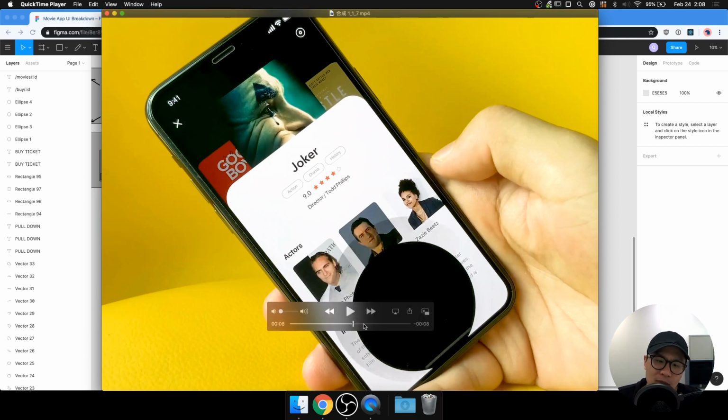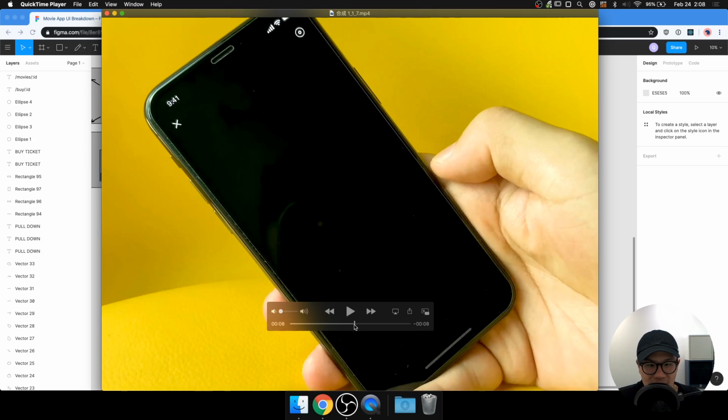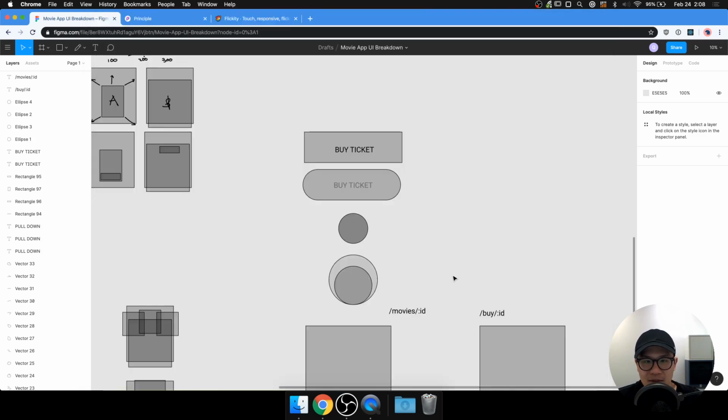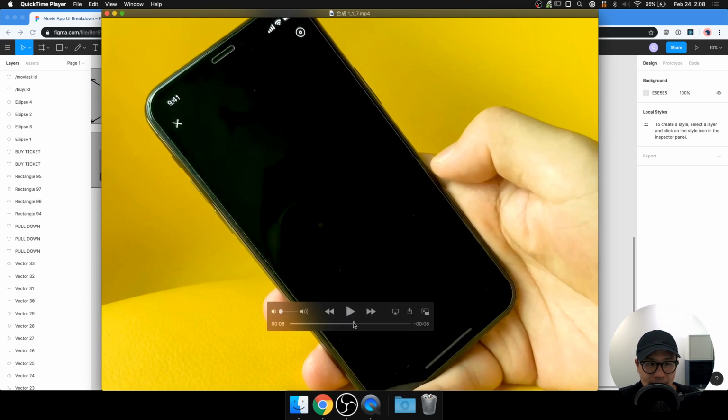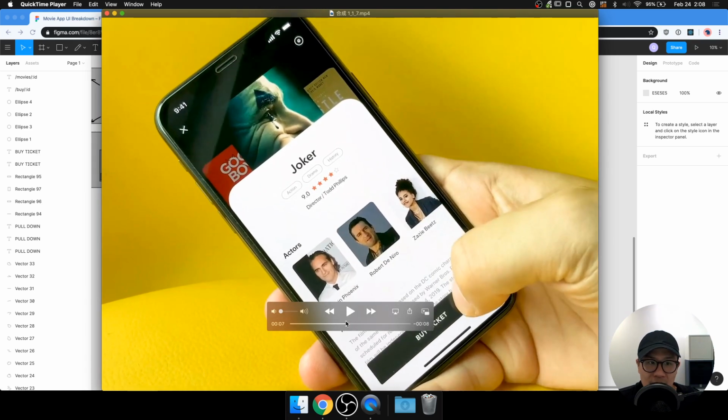So we have that. We have the circle that's gaining in size, in magnitude, and we now have our black screen. The interesting detail, though, is the X and the circle persist.